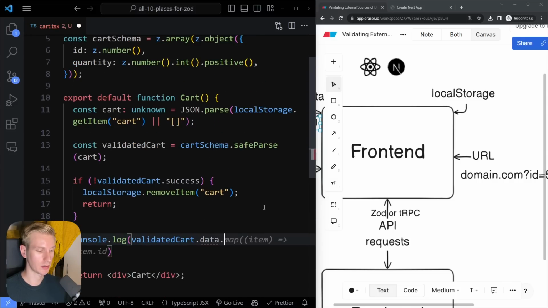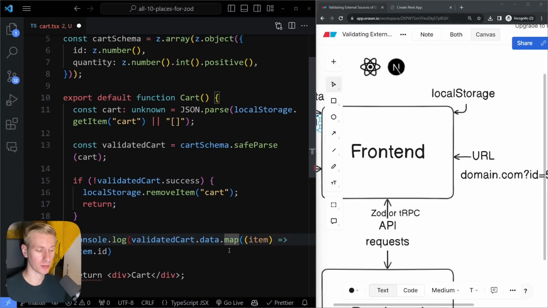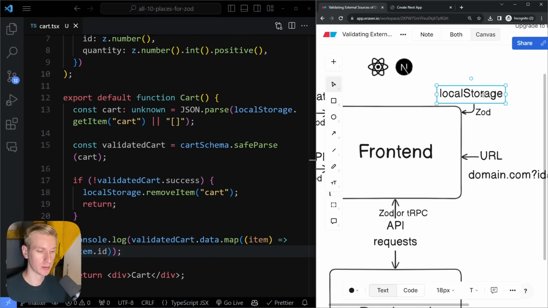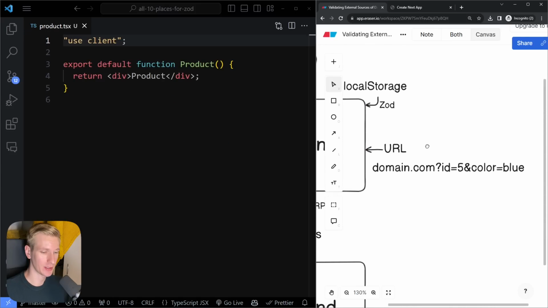Right, so the schema. You can see here I get a suggestion to map, and I can use map here because we have validated that it is indeed an array, and map is a method on arrays only, and I don't get any warning here because it's already validated. Whatever you get back from local storage, run it through Zod, and then you can work with it in your app. And let's quickly take a look at the last example here for the front end.